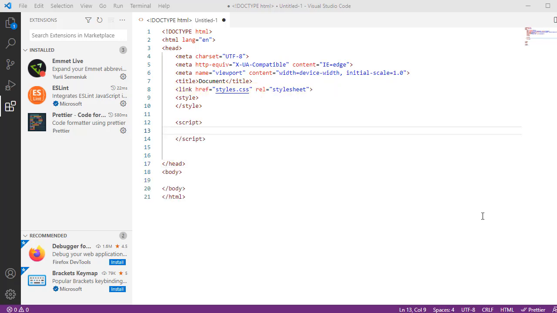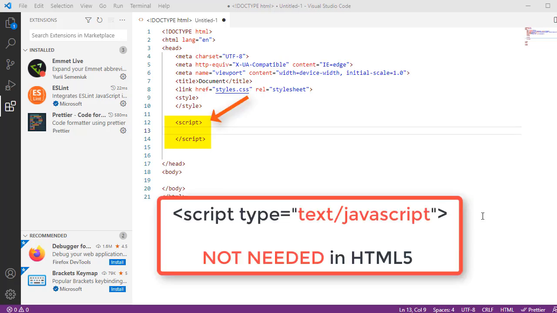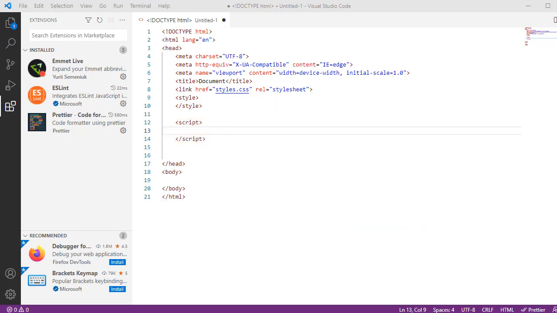Should you have JavaScript code, it will probably be placed in the head section in between the opening and closing script tags. Notice the opening script tag does not have type equals text/JavaScript. That is no longer required in HTML5. However, you will see it being used. It is used in the current textbook. You may use it, however, you don't have to.